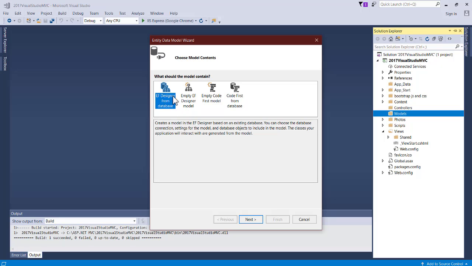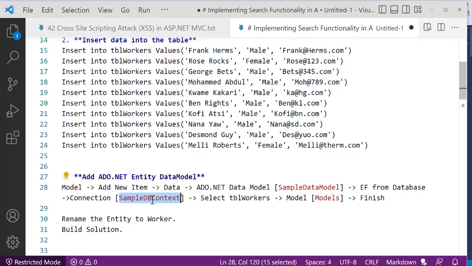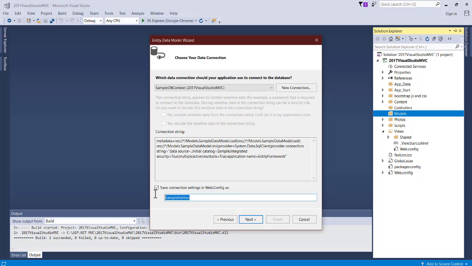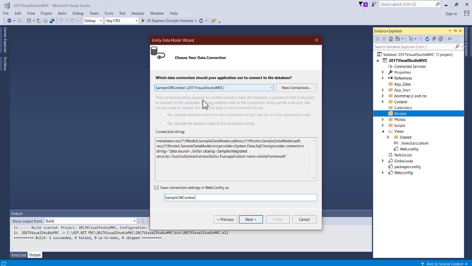Click on Add. You want to get it from database, so choose this, click on Next, and we have a connection there. So let's select this connection. If not, click on New Connection and get the connection. Now this is the name that I'm going to give to my sample DB context. So let me copy this, and I'm going to give it the name sample DB context, and I'll click on Next. We are saying that an existing property in application settings needs a different name. Alright, so we have sample DB context here already.